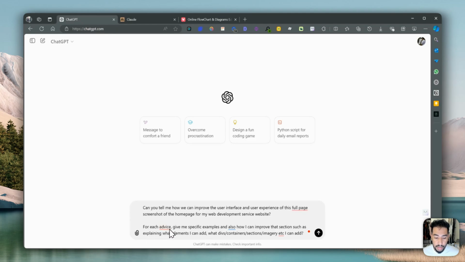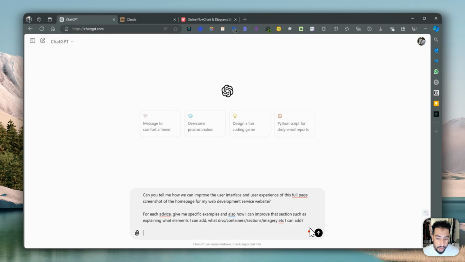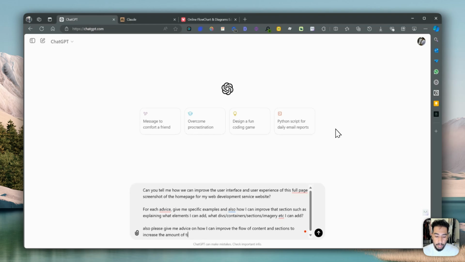For each piece of advice, give me specific examples and also how I can improve that section, such as explaining what elements I can add, what divs, containers, sections, imagery I can add as well. And if I can just enhance that a little bit. Also, please give me advice on how I can improve the flow of content and sections to increase the amount of time people spend on the page.